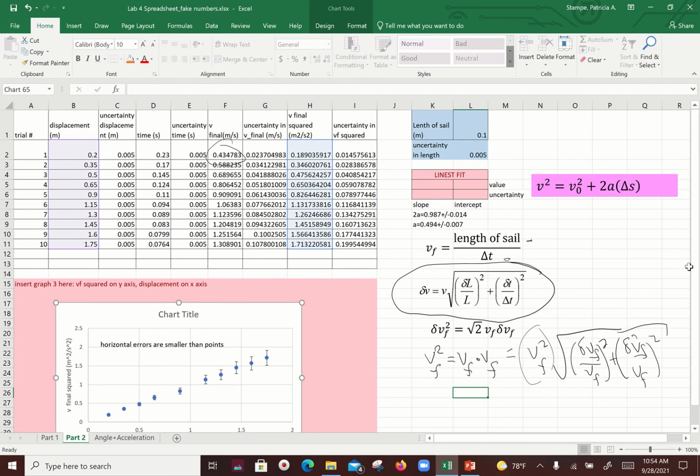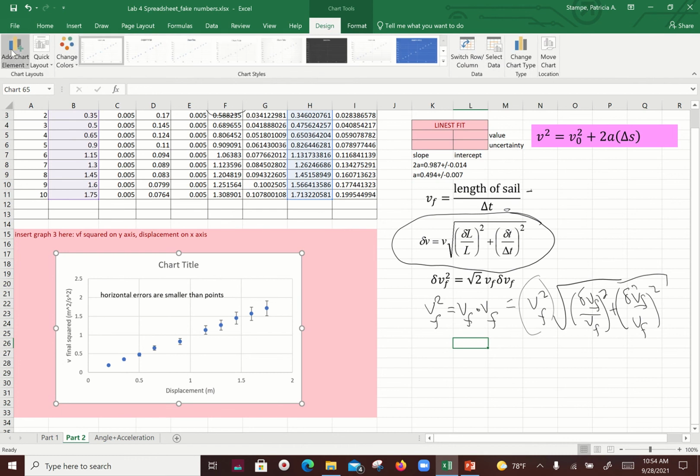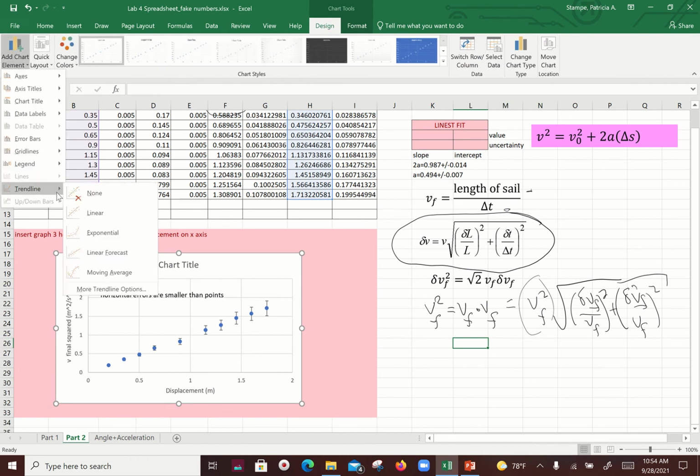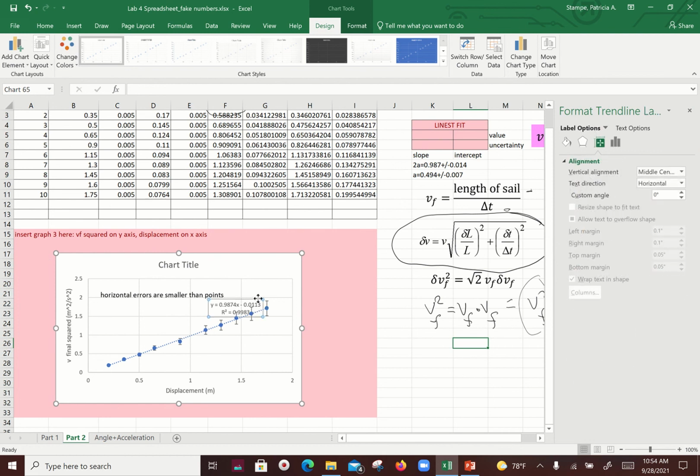And why is my plus sign not coming up? All right, so my plus sign for adding the trend line didn't come up this time. So I'm going to go to chart design, add chart element, trend line, more options. All right, so I want linear, display the equation, display the r squared. So there they go. I'm going to drag them down there.